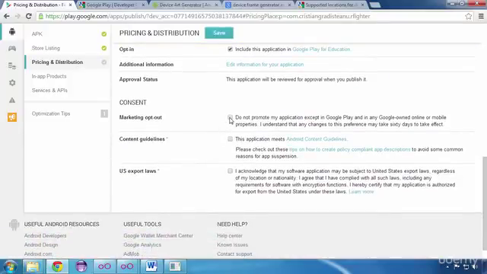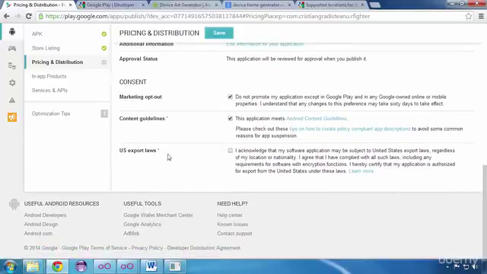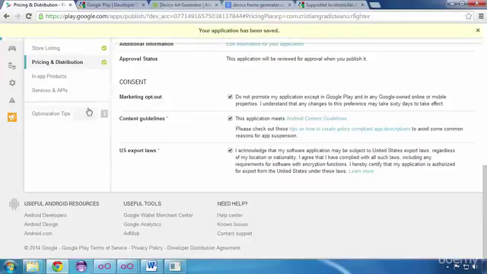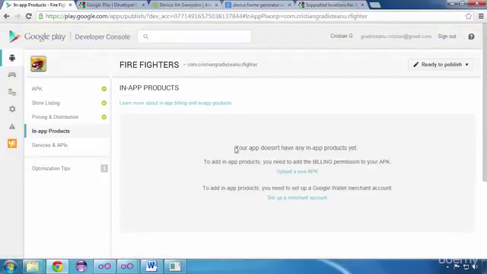I will then check the other options available, the one for marketing opt-out, the content guidelines, and the US export laws, and click on Save again. Good, a checkmark appeared in the pricing and distribution section now, which means that our settings are complete here. Next, let's take a look at in-app products. Here we can see that we cannot set up any in-app products to our app yet because we don't have a Google Merchant account enabled at this time.